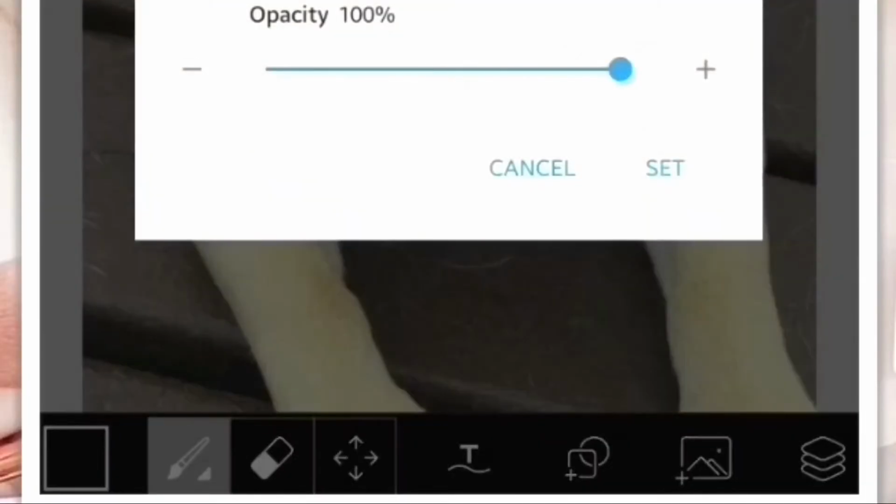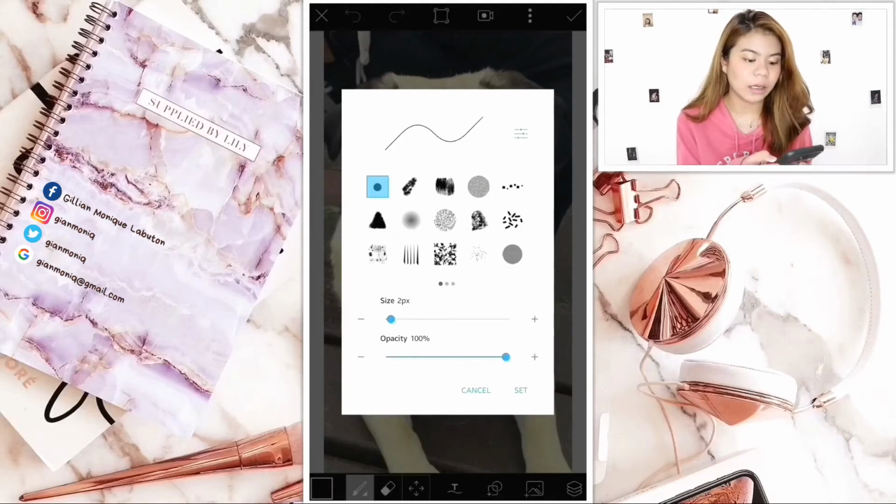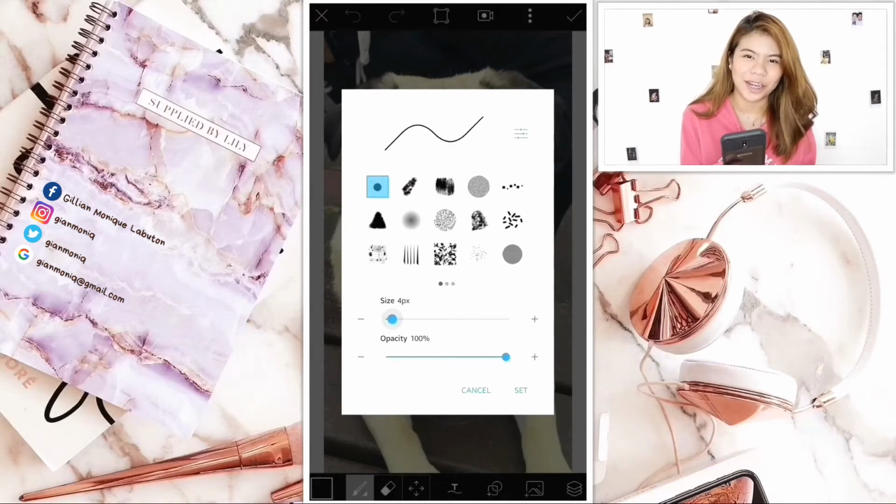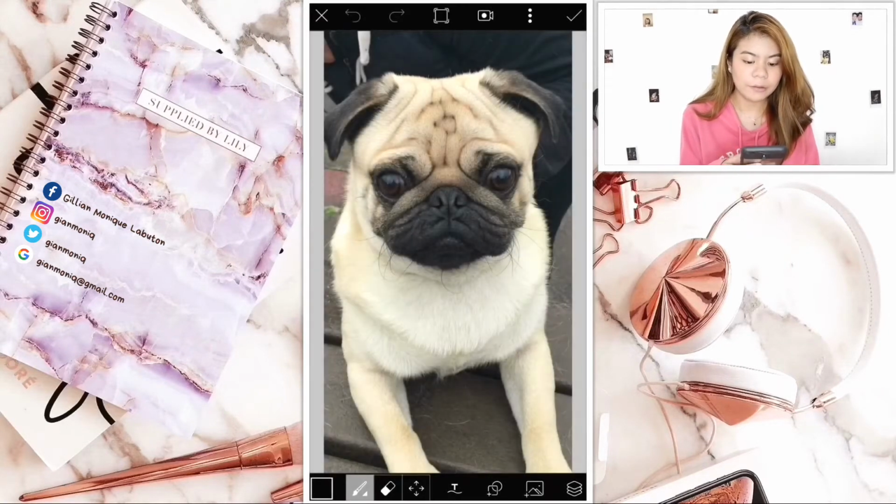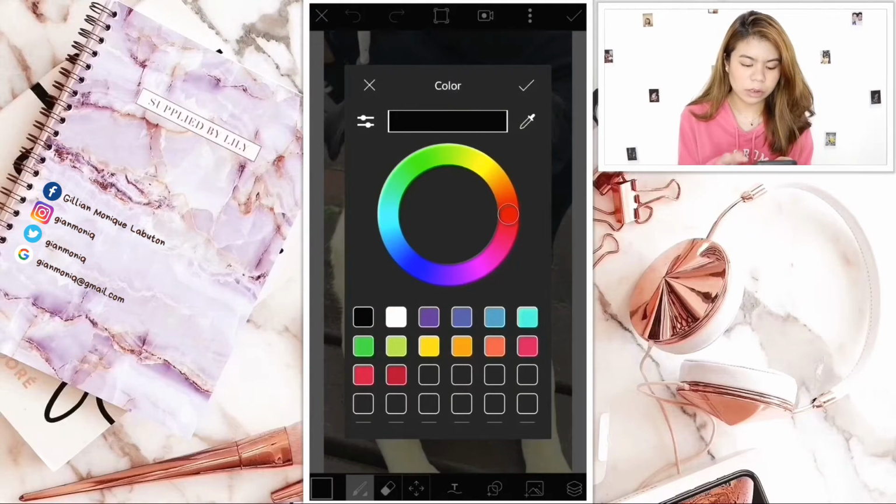So ito yung pencil, yung tabi ng eraser. Pwede mo i-resize yan. And gusto ko mas maliit or medyo malaki natin para mas kita sa tutorial. So yun. So I'll just put it right 5. Ayan, then I will change the color.